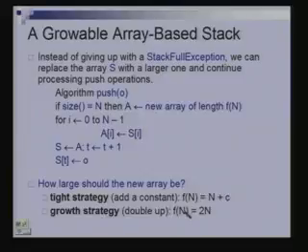If earlier it was 10, now it will become 20, the size of the stack. And we want to compare these two strategies. We want to see which of these strategies is the better strategy.